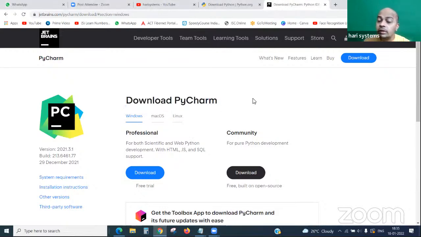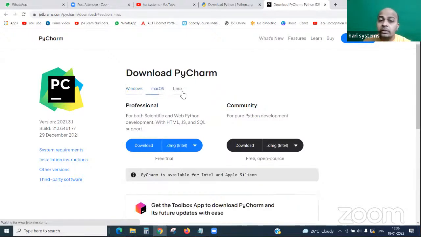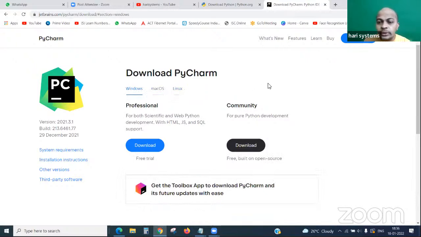Download PyCharm. You need to concentrate on which operating system you are going to use and which version you need. By default, Windows, Mac, and Linux, three operating system flavors are there. As convenient, whichever you need, download that version and install. Which version? The Professional and the Community are both available here. Which one are you going to use? I am simply suggesting the Community edition for pure Python development only.